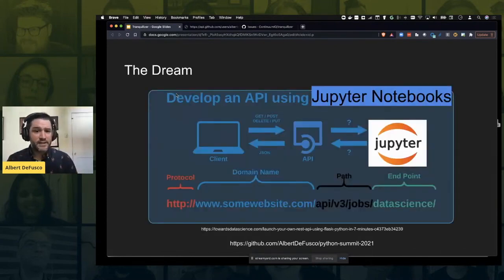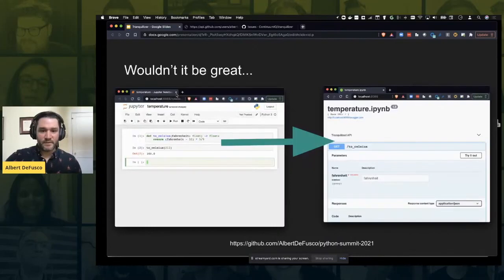And so really the dream is to change this graphic a little bit and to say, I want to develop my API using Jupyter and be able to have it interact with the client just like any other API that we can interact with out on the web today. So it would be great if I could take this little function, a function that's converting Fahrenheit to Celsius, and be able to serve it as a REST API.